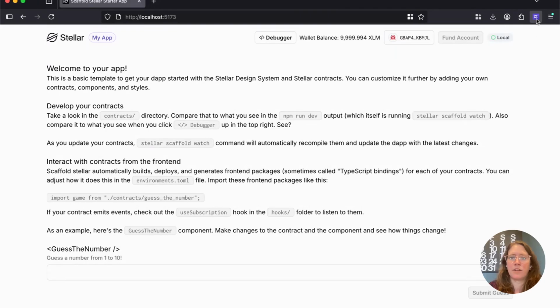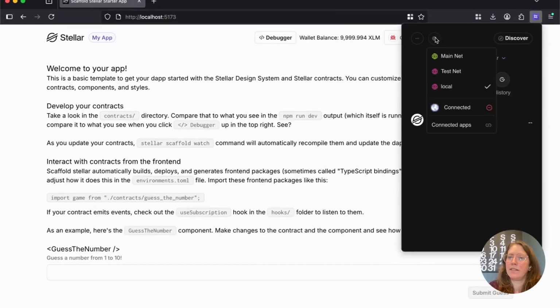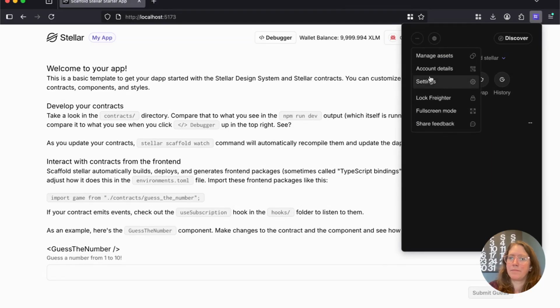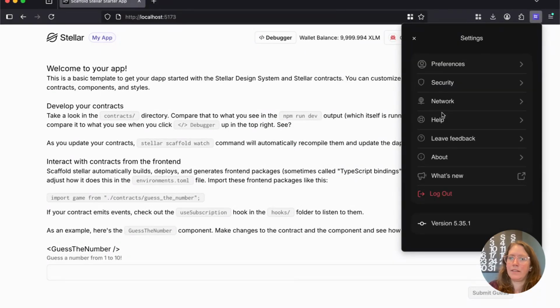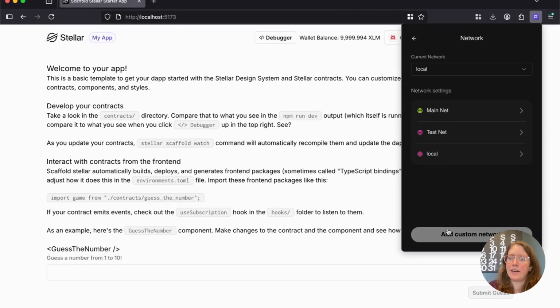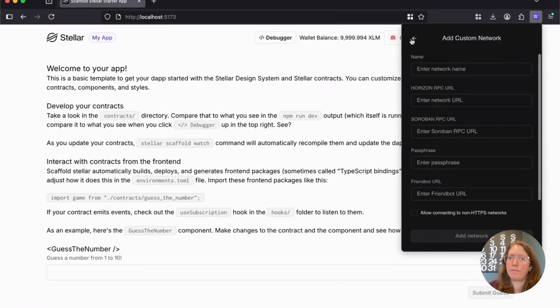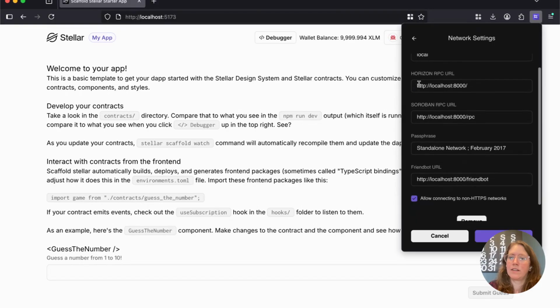And in order to connect with your local environment, Freighter by default does not have local environment settings. So in order to do that, let me show you where you do that. In Settings, Network, Add Custom Network, you'll have this form. And the settings that you'll want for local are right here. So you can take a screenshot, pause the video. This is the configuration that you'll want to set.